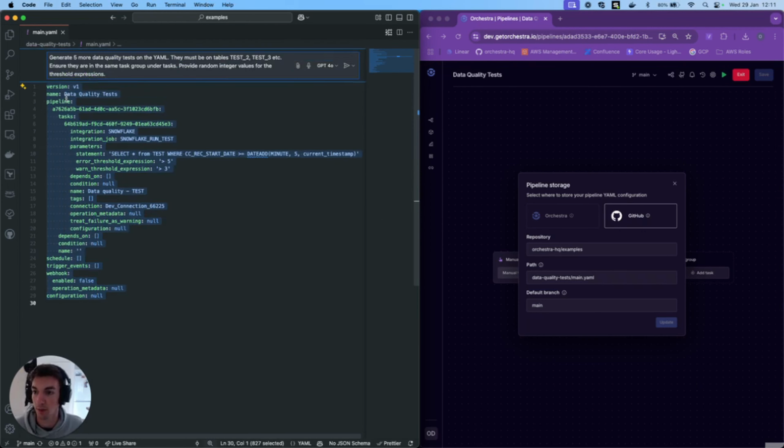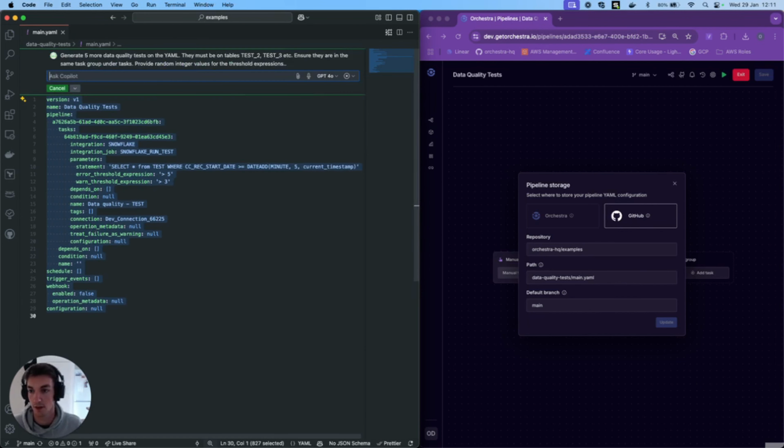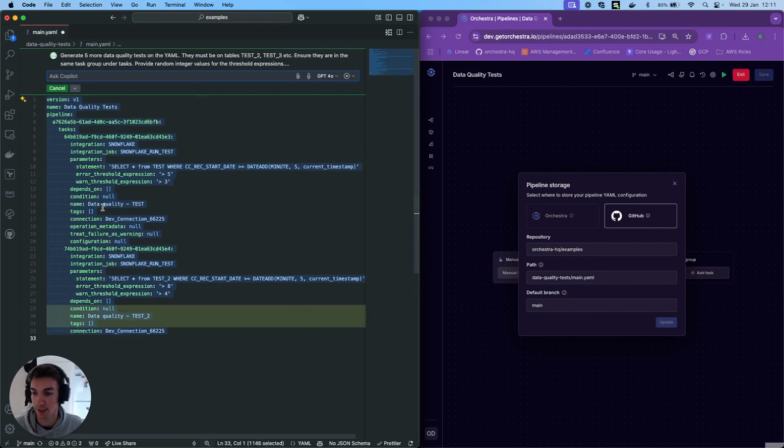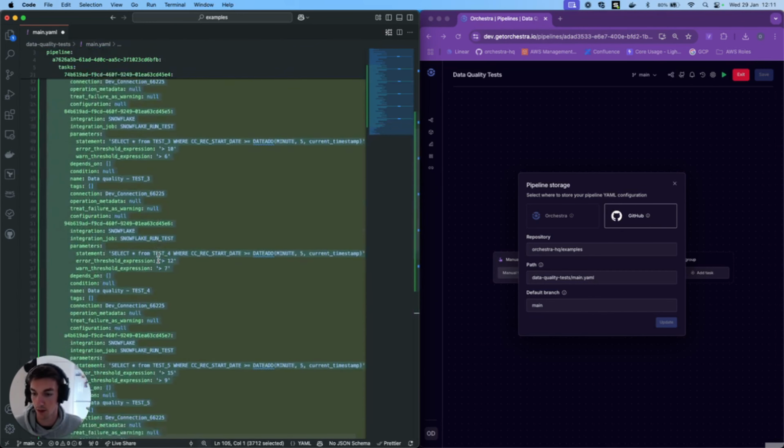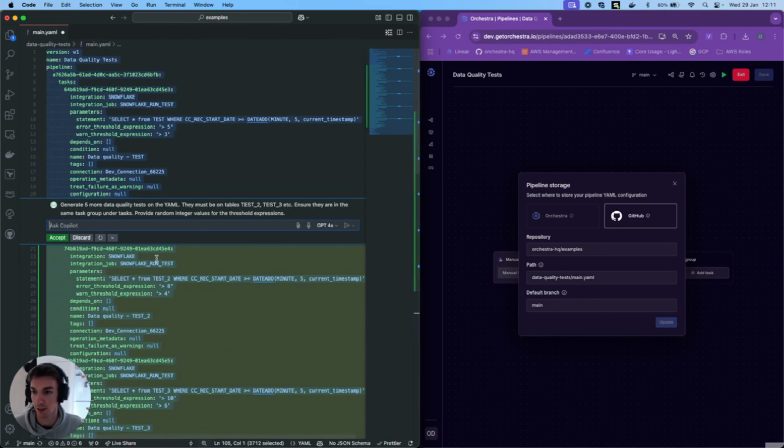Here you can see I'm typing in "generate 5 more data quality tests on the YAML. They must be on these tables, test 2, test 3, etc., ensuring that they are in the same task group." If I hit enter, that will then run, and that should produce 5 more data quality tests. You can see that they are running on different tables with different expressions here, and it's gone and written them like so, and we've got 5 here.